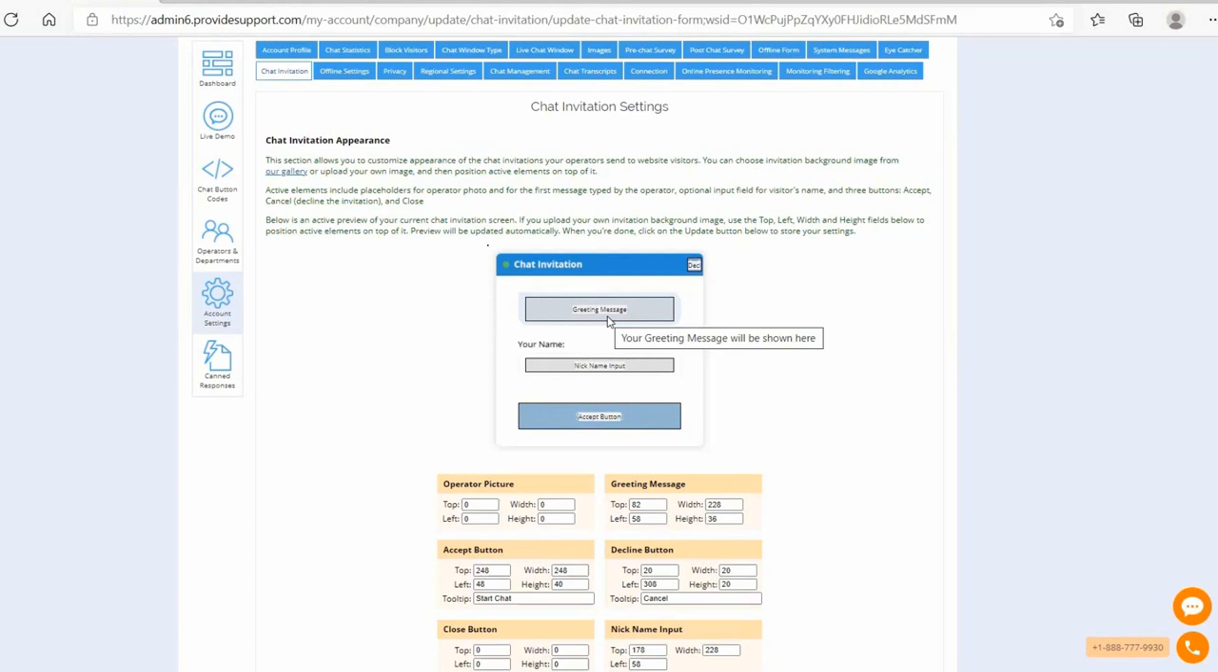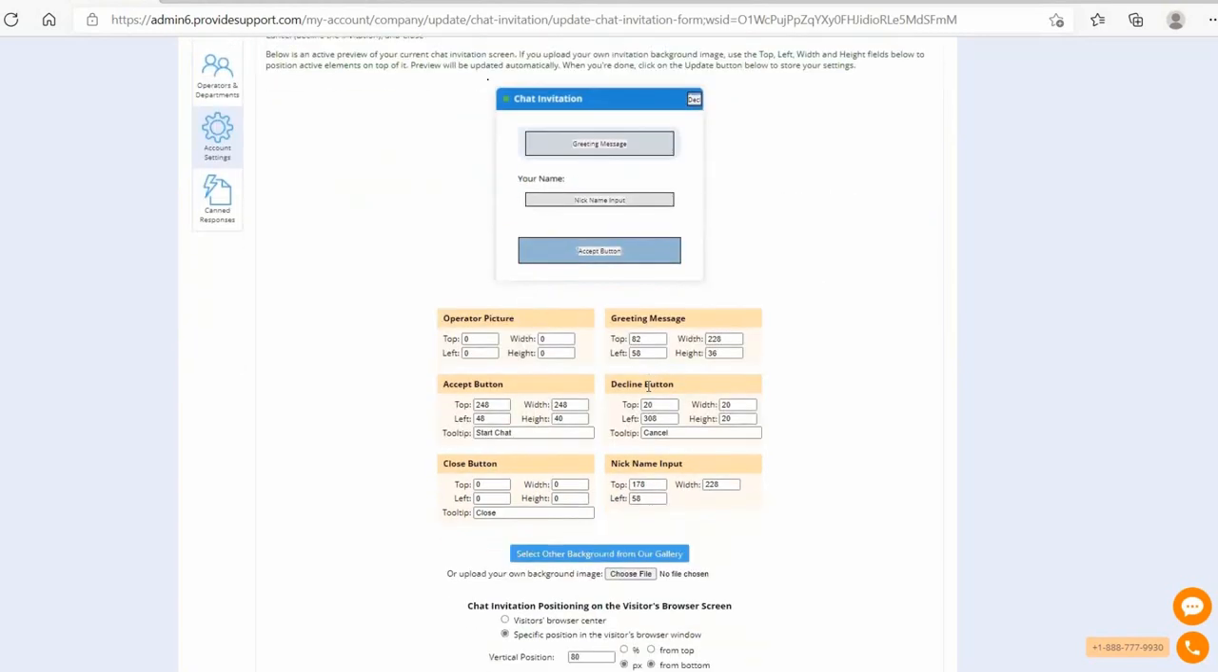In case you don't like the invite from our gallery, you can upload your own background, and with the help of the settings, you can put the active zone on the buttons and input fields. Okay, so this is how it looks by default. You can change the position of the operator picture, greeting message, accept button, decline button, close button, and nickname input.